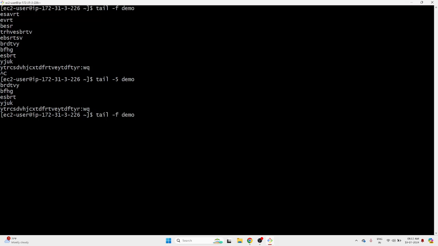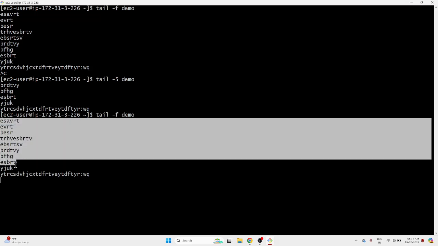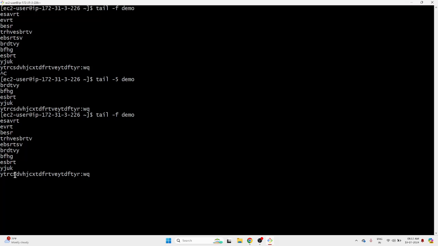But if you do the same thing with tail -f, it's not closing. Why? Because hyphen f means it will keep on showing you. Let's say here I have written something, we did tail -f, and it got stuck here. If there is any new data after this line, it will show here directly. So it will stream the data. Let's say some other person is writing something in the demo file. After this line, whatever new line is added, it will automatically come to you when you use -f.